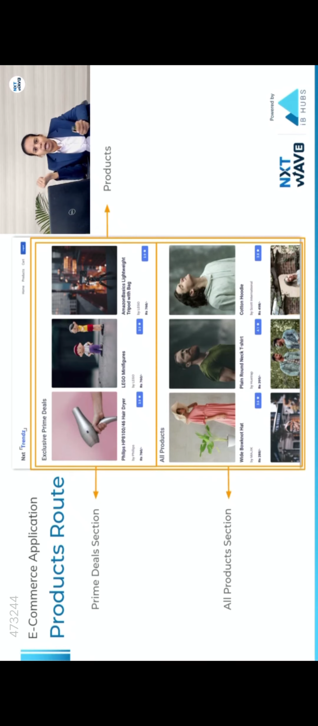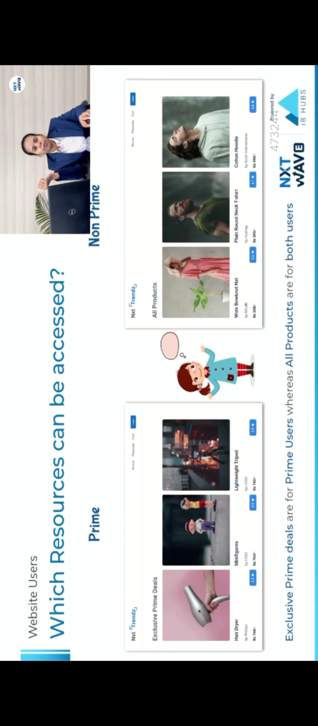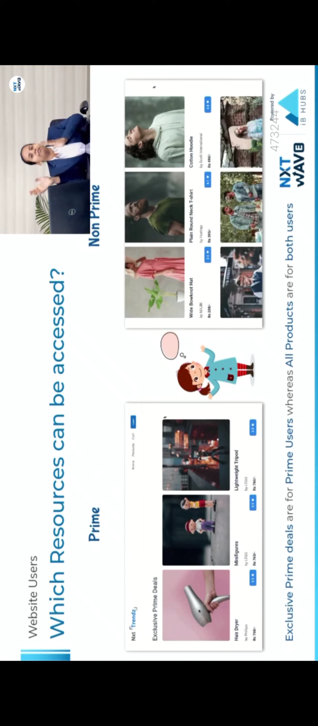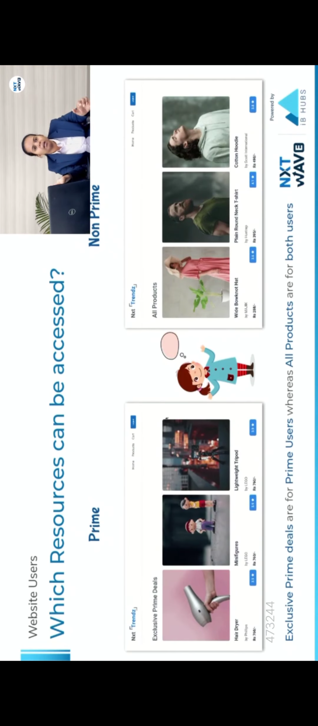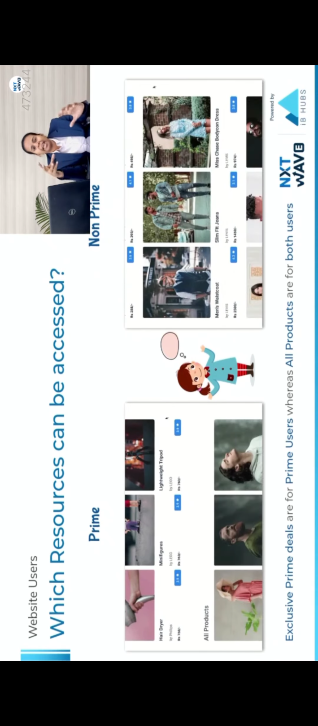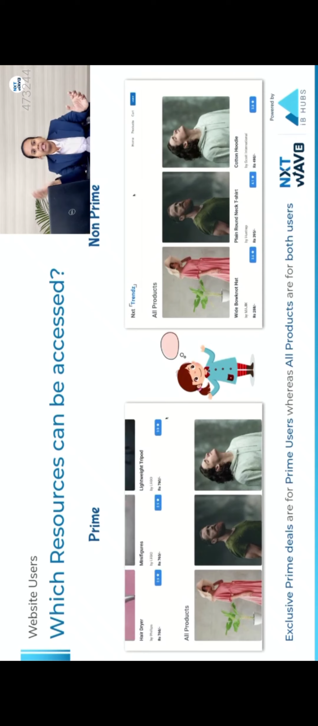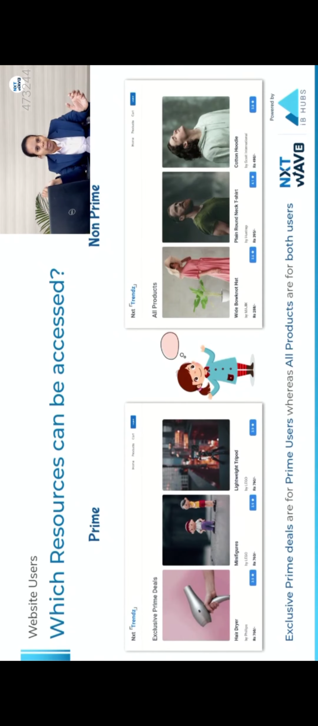Now, when it comes to the website users, we have Prime users and we have non-Prime users. Generally, if you take Amazon or e-commerce applications in that manner, there'll be Prime users and non-Prime users, right? For Prime users, there'll be some exclusive deals available, whereas in case of non-Prime users, that won't be the case, right?